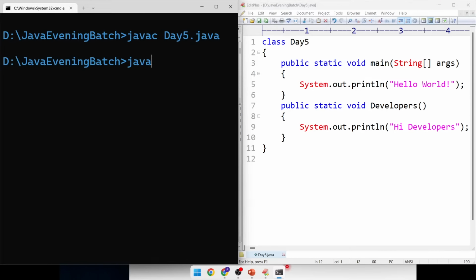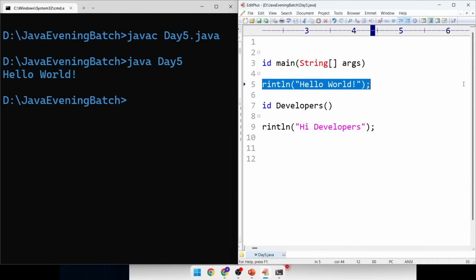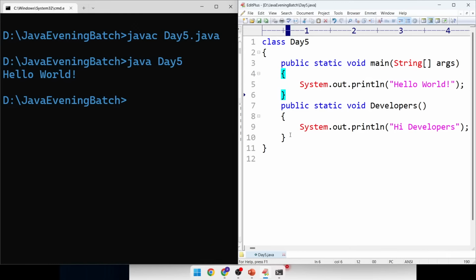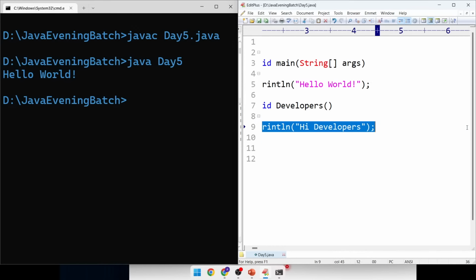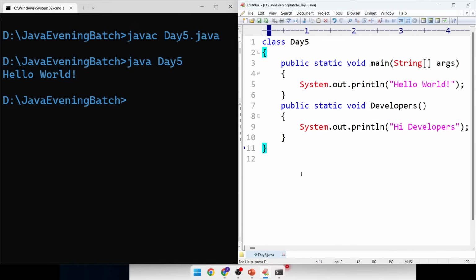How to run it? See guys, whenever I am running this program, it's printing only hello world because in the main method hello world is written. What about this method, guys? I have written one more method. In this method, I have a print statement. I am not getting this method's output, right? What about this?